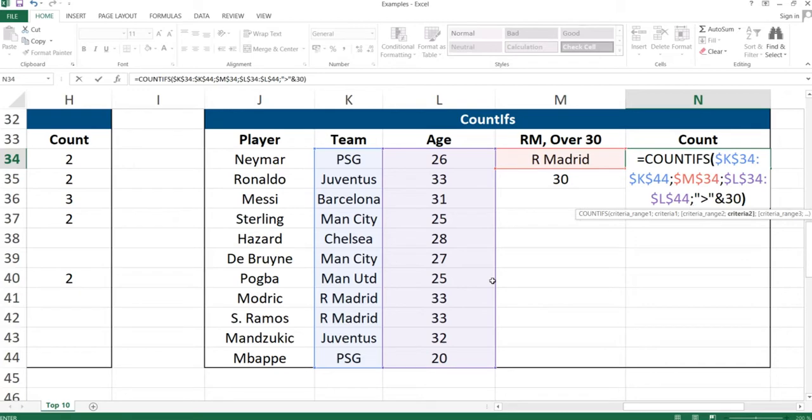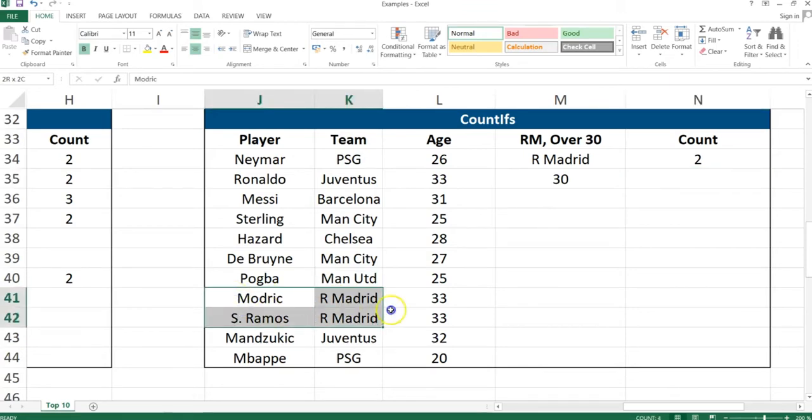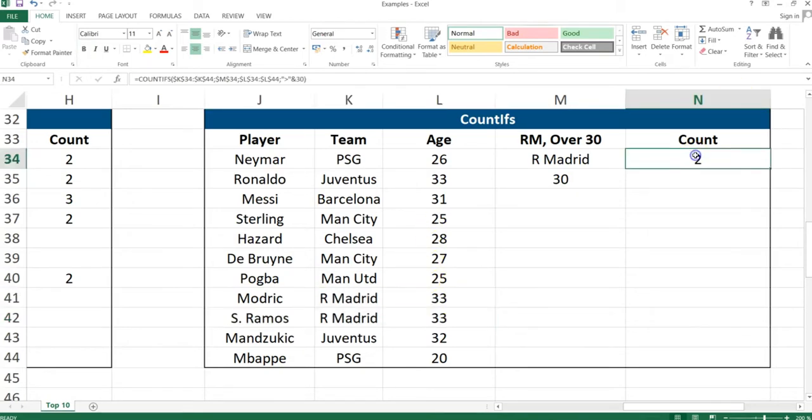So this is what we're looking for: how many players from Real Madrid from this table are actually over the age of 33. It's going to give us 2, because as you can see there are only 2 Real Madrid players here, and both of them are at the age of 33, so the formula is correct.